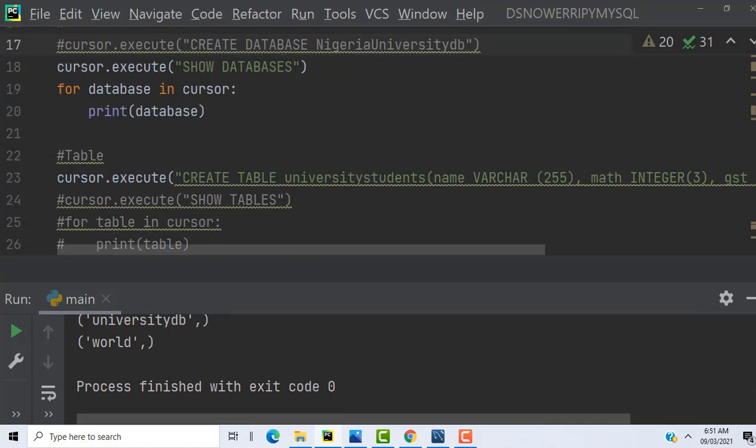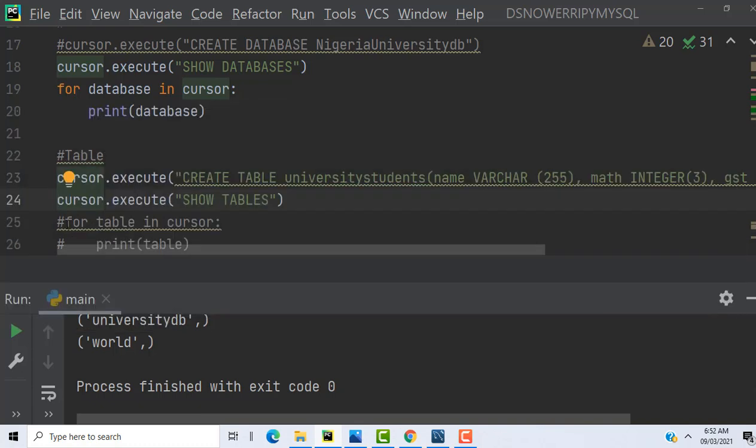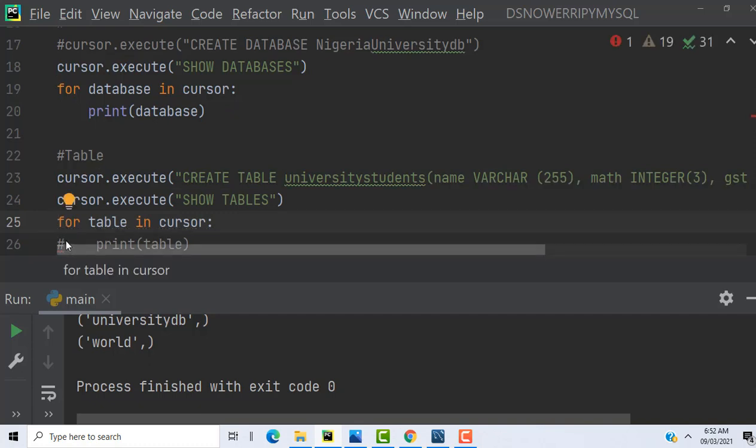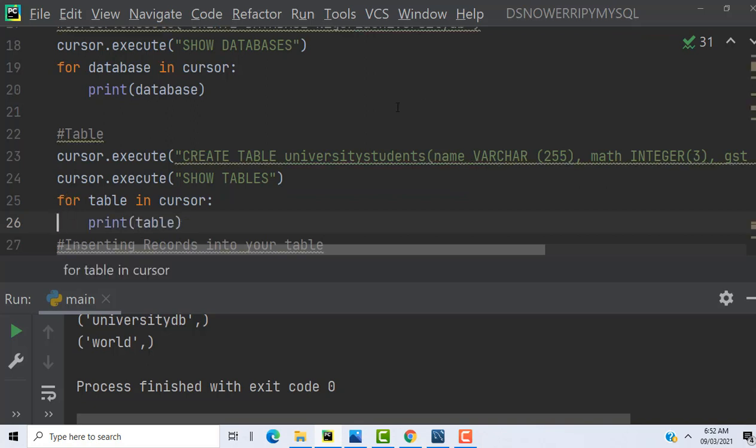The next thing we have to do now is to check that out. So now we use cursor.execute show tables to show the tables that are in our database, and then here we'll still use the for statement. So it will be like for table in cursor, print table. This just prints the list of tables present in our database. Alright, so let me run this.